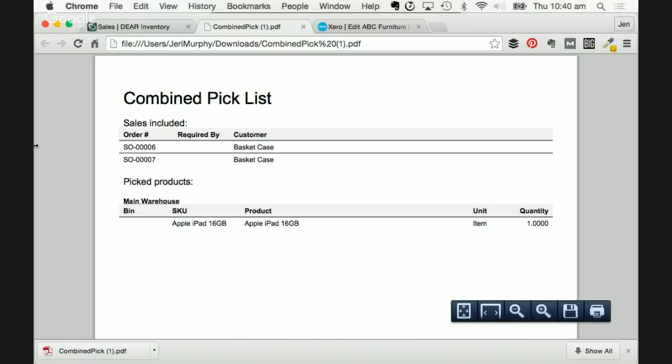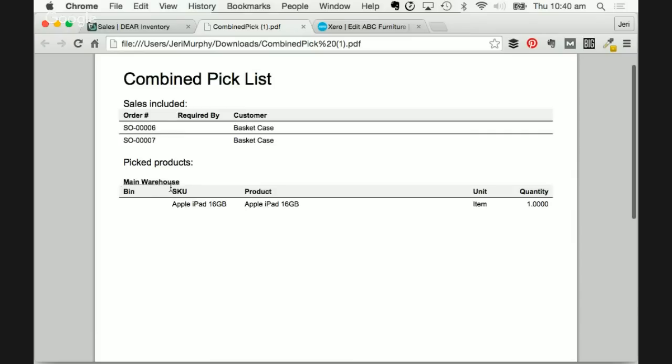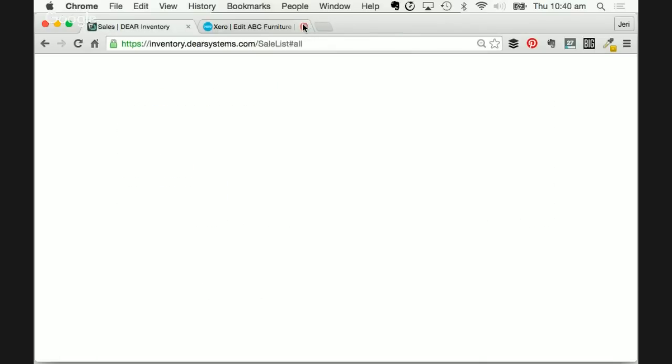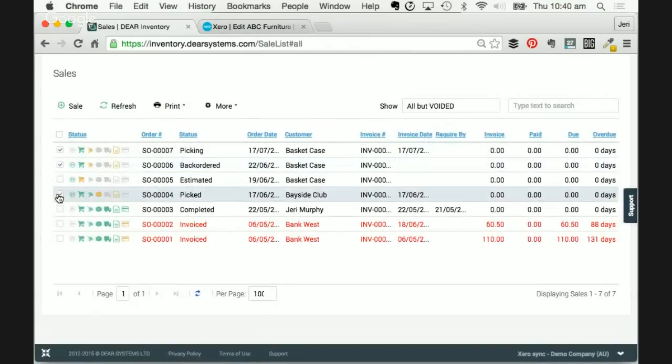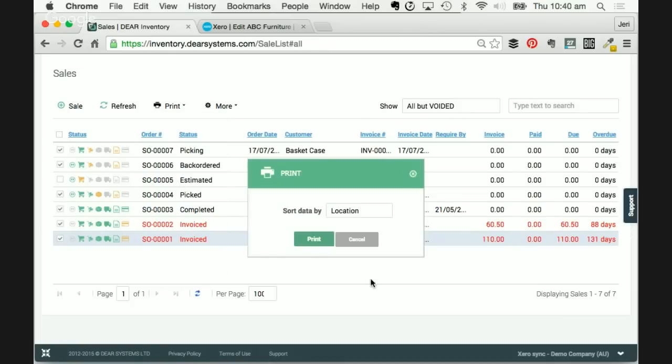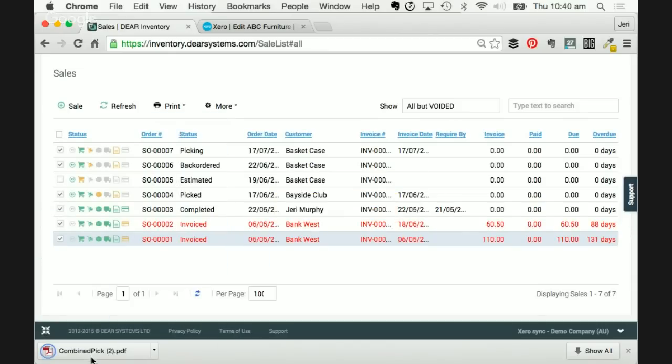So here we've got our combined pick list, and the sales orders that we're picking for are 6 and 7. For the picked products here in the main warehouse, of course, if we had bins, we'd have separate items here. But on both of those sales orders, they're buying the iPad. So that's what's coming up as the ones being picked. I'll see if I can get some more here. Let's put some more in there and see if we can get some more items, so you can see the full list.